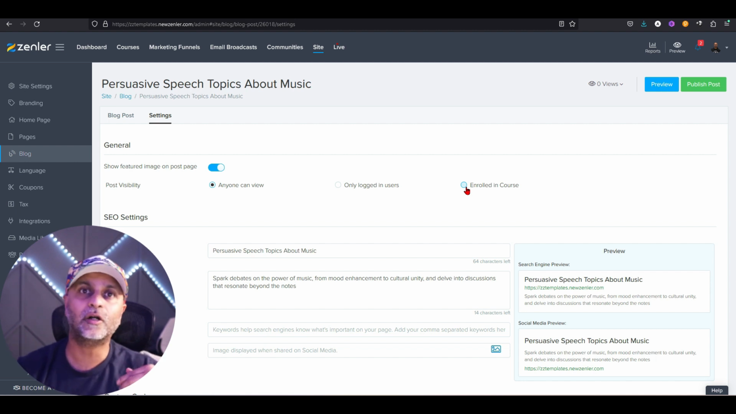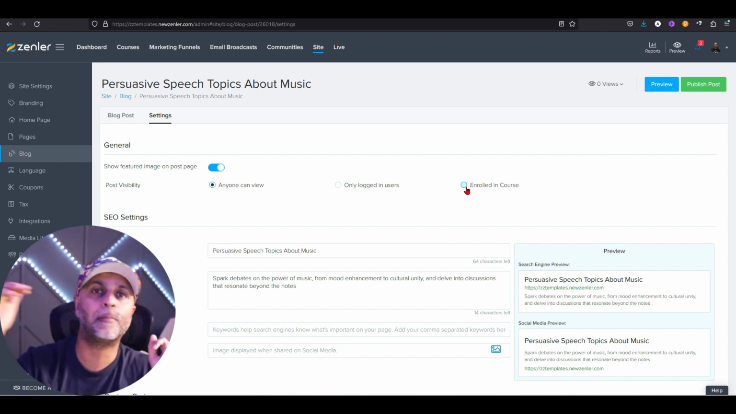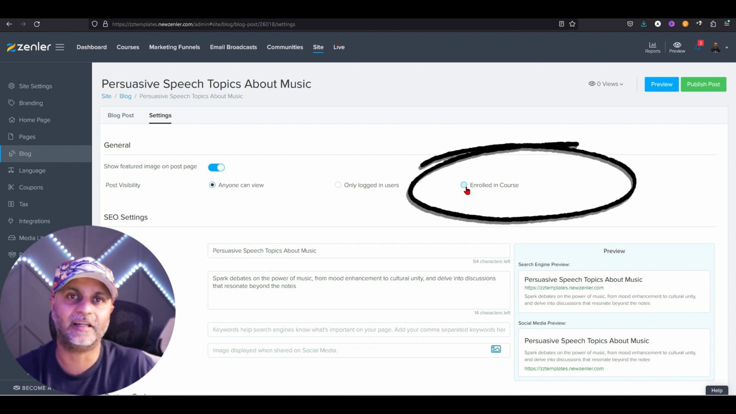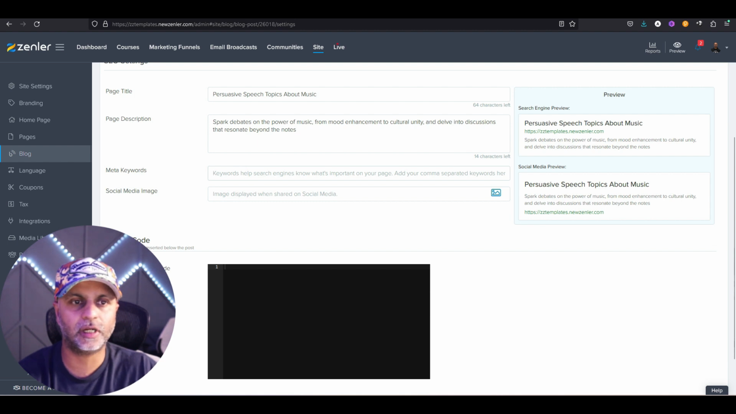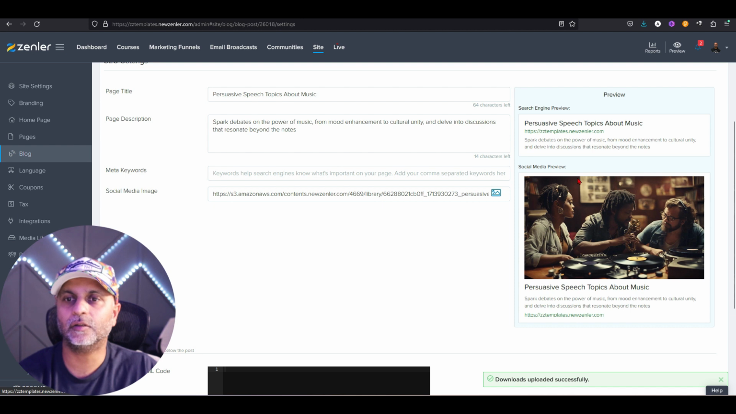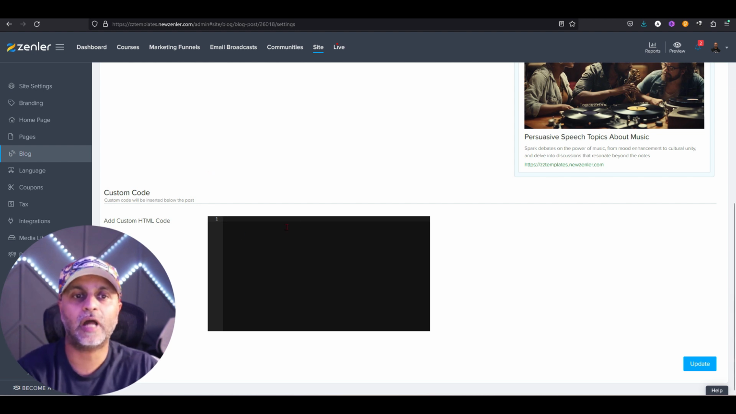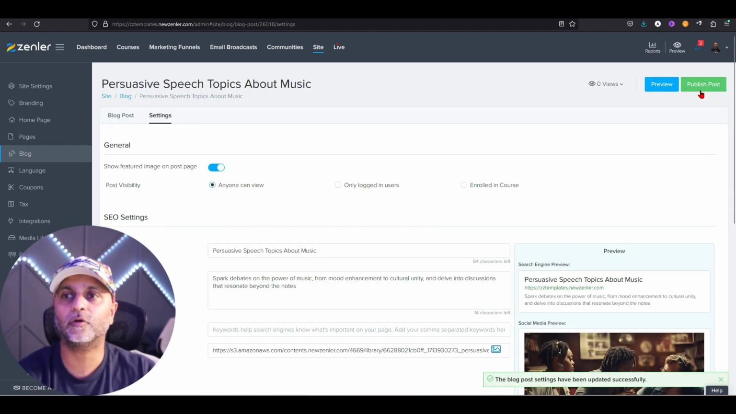Because if we go back to our tiered pricing, you could enable tiers called silver, platinum, gold. Maybe only your gold and platinum members can view a specific blog post that you're writing for them and not your silver members. So that's where I see hidden blog posts coming in handy. Then we have our meta keywords here and also the social media image. You can see on the right side what that social media preview is going to look like. Further down, if you have any custom HTML code, you could add it here. And finally, on the top right here, I'm going to hit publish.